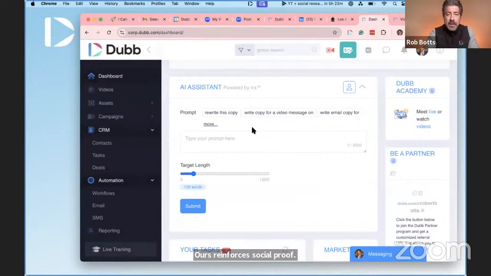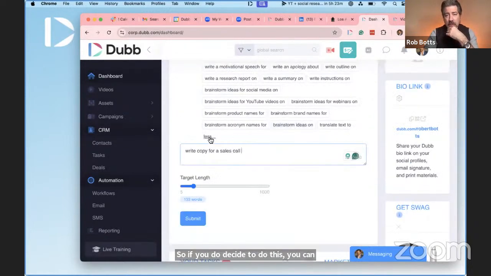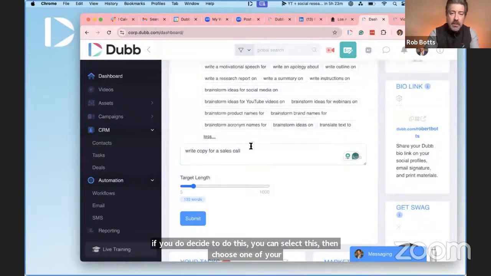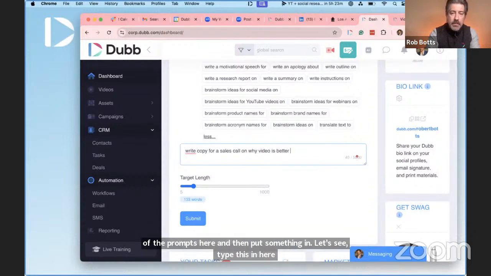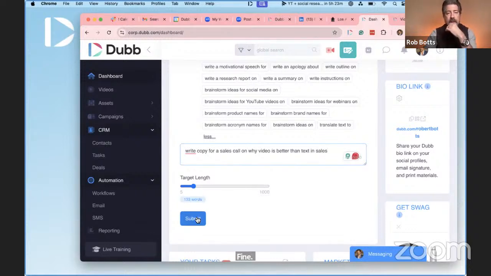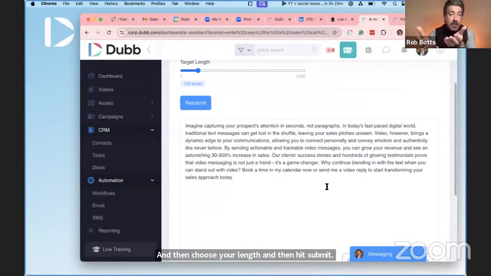So if you do decide to do this, you could select this, then choose one of your prompts here, and then put something in. Let's see, type this in here. Fine. And then choose your length, and then hit submit. And then it's going to apply everything that it learned. It learned everything about you with the profile.